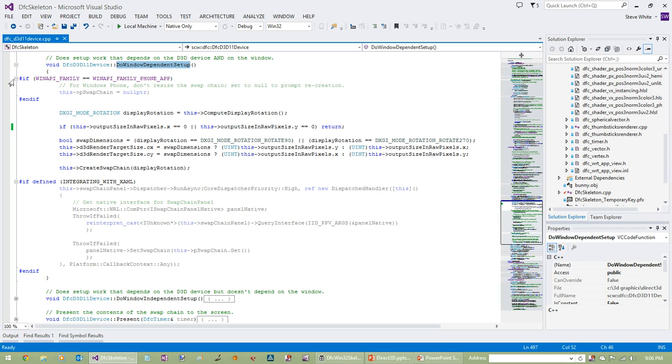First thing we do is, if we are a phone app, then we set the swap chain to null. Whether it's the first time we've run this or subsequent times, we just reset that swap chain to force us to recreate it. If it's not a phone app, then we won't do that. For the second time through, we'll just do a resize of the buffers. But for a phone, we want to recreate the swap chain every time. We'll talk about rotation some other time.